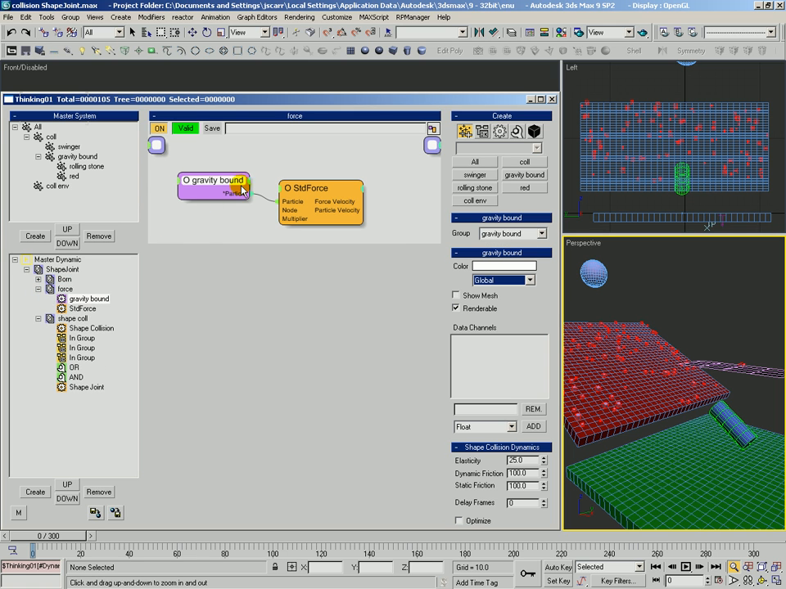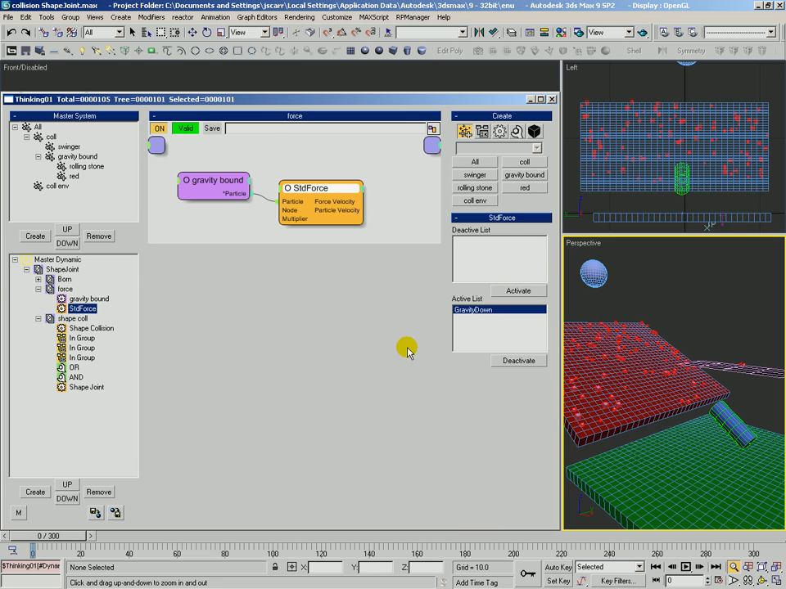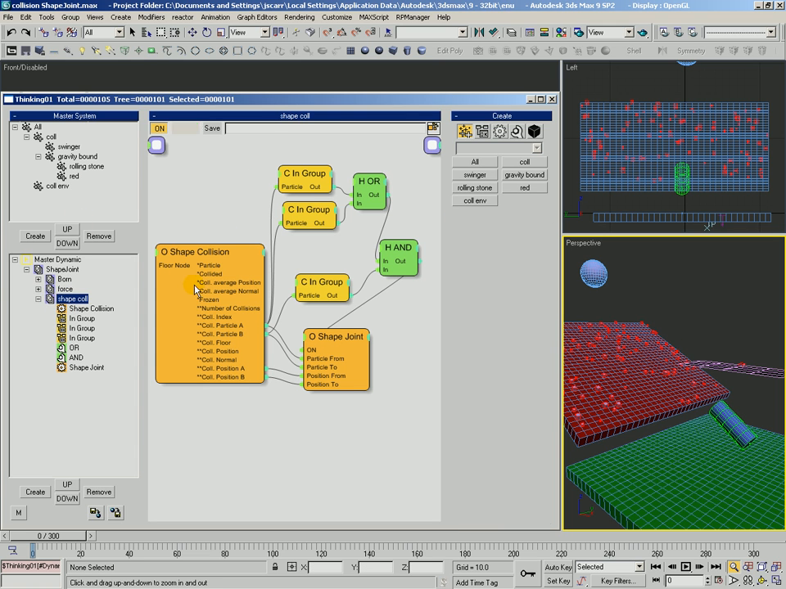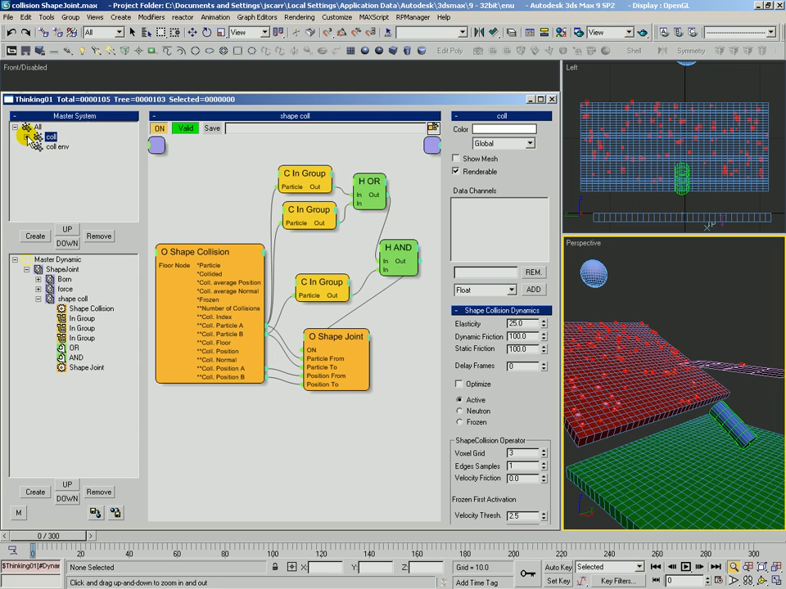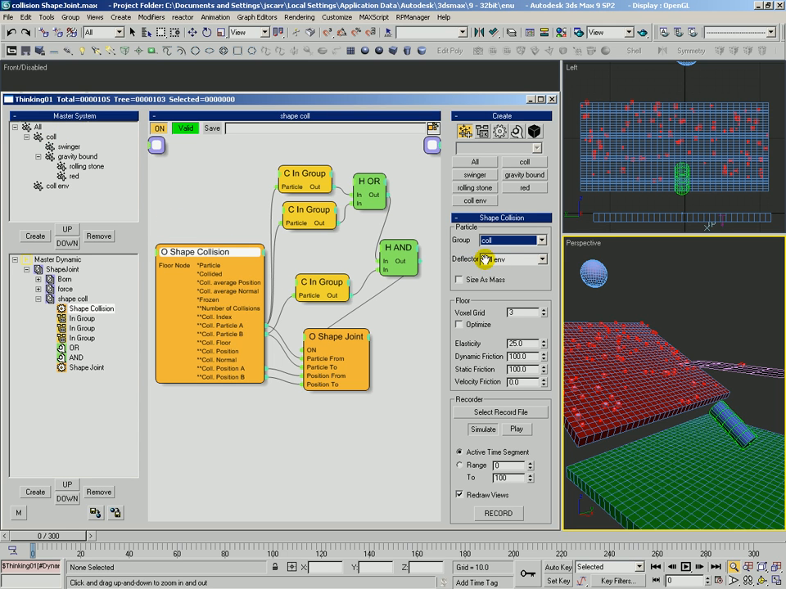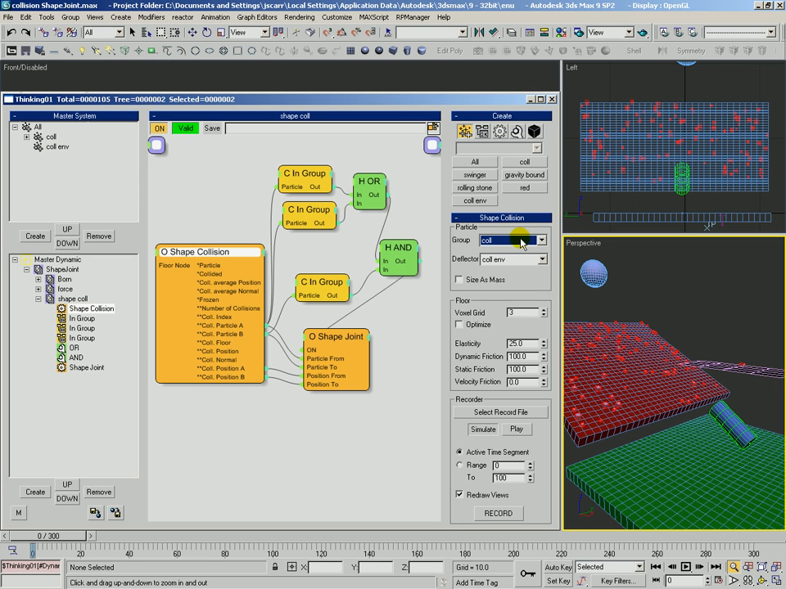Let's go ahead and look. We've got a force applied to the gravity bound group. Gravity bound includes both the rolling stone, which is this guy, and the red particles, which are all of these red. So they're going to have some gravity pulling them down. And then finally we get to the shape collision. Shape collision is set to work on the collision group, which contains all of these other ones. So all of these are involved. And it actually has a deflector set to be the collision environment, which you can see is not within that same group. So those are those two planes. It's acting as multiple floor nodes basically.